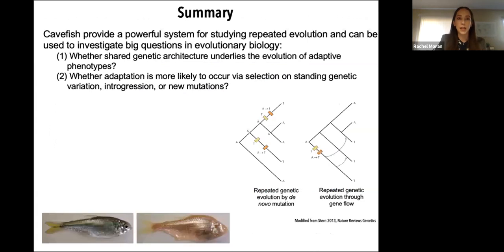So just to summarize, cavefish provide a really powerful system for studying repeated evolution and can be used to investigate some big questions in evolutionary biology, including whether shared genetic architecture underlies the evolution of adaptive phenotypes, and whether adaptation is more likely to occur via selection on standing genetic variation, introgression, or new mutations.